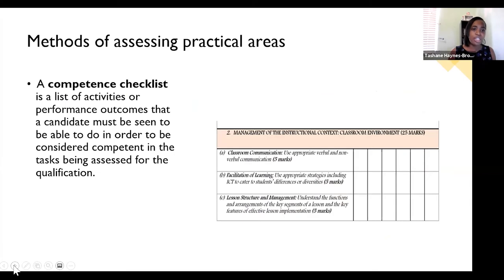And so traditionally, how have we assessed practical areas? Traditionally, we have utilized competence checklists, where we look at the activities or performance outcomes that we think our candidates must be able to do in order to be considered competent in the task that they're being assessed for. So this is a very practical way.